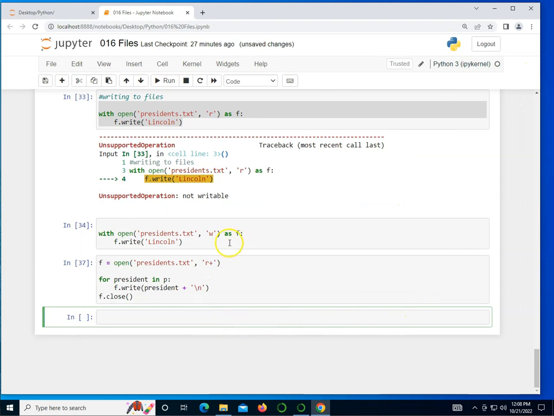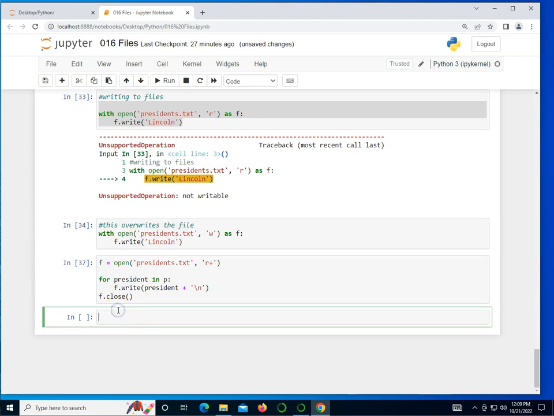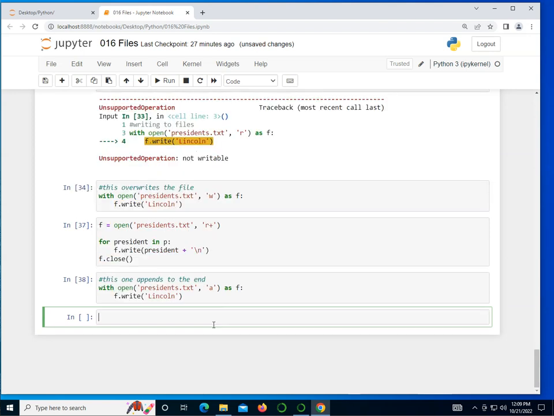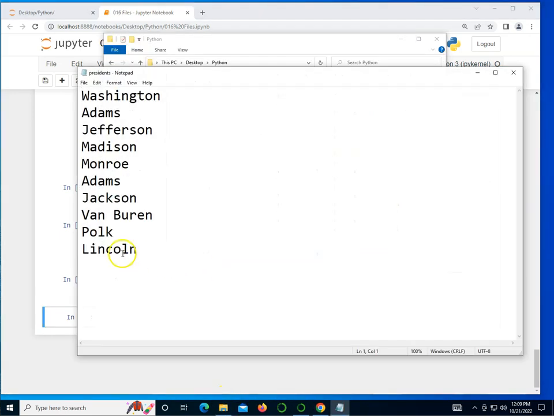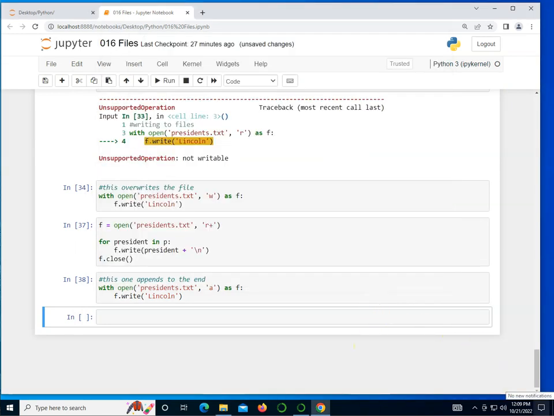What I can do, I can copy and paste this code. Let me make a note here. This overwrites the file. And this one appends to the end. So if I come over here and just change this W to an A and run it, and then take a look at the presidents, Lincoln should have been added to the very end. There he is. So an append is going to be frequently what you really want to use, as opposed to doing a W. Now sometimes you do need the W, goes without saying.